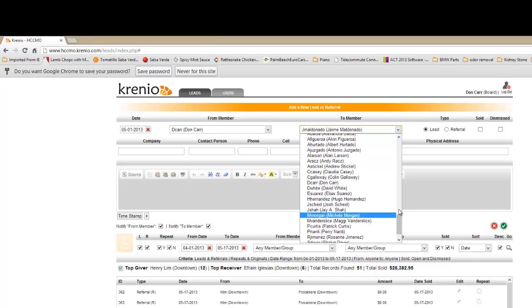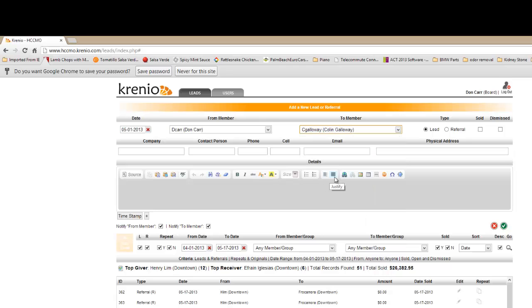So for instance, if I wanted to give, let's see, who am I going to do? If I wanted to give Colin Galloway a lead, I just click on Colin Galloway, and then you can choose lead or referral. It really makes no difference, so you can choose either one. If you know that it's already been sold, in other words, let's say you actually bought an insurance policy through Colin, and you know what the amount is, you can click the sold box, and then you can put in the amount and the date.